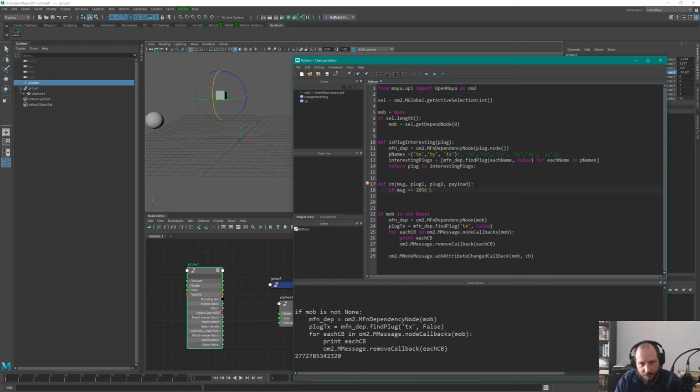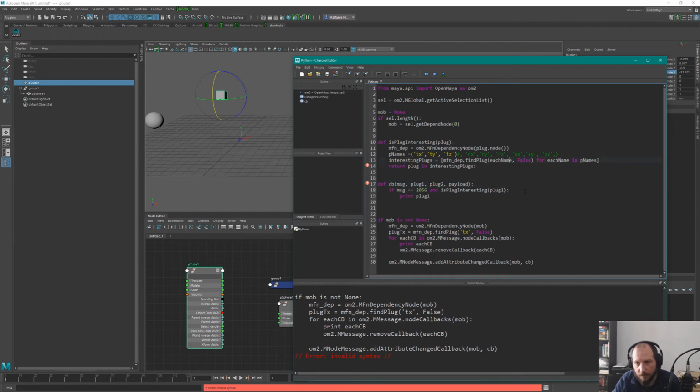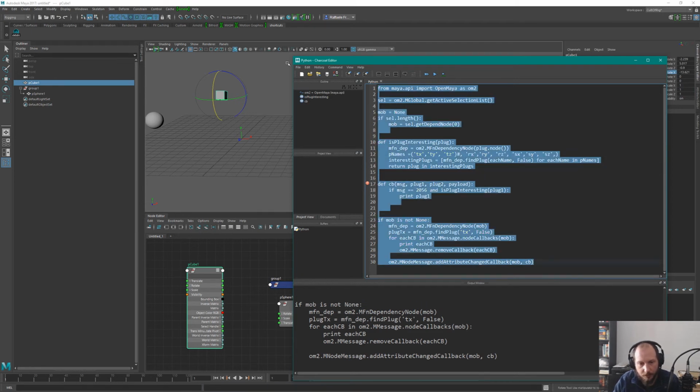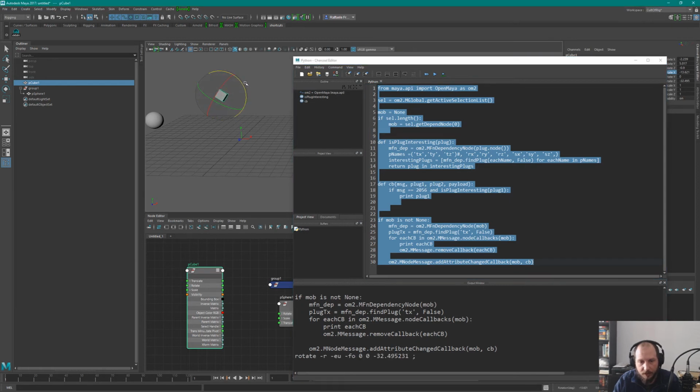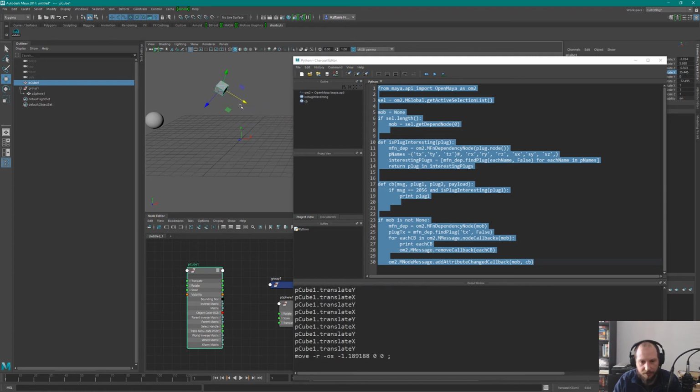If message is 2056, and this should actually have the right. Nope. I'm wondering if the scope is going to transfer, but I reckon it would. Invalid syntax somewhere. Oh yeah, of course. So now it should not be doing anything as I rotate, but it should be doing stuff as I translate.